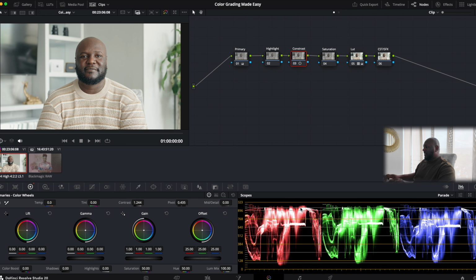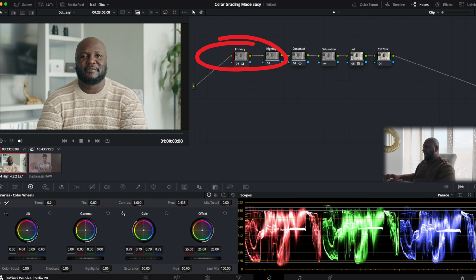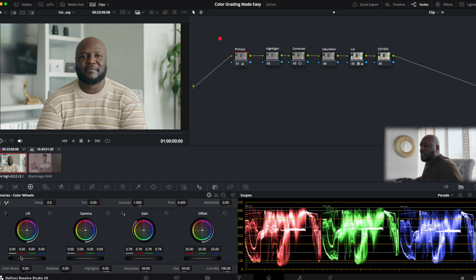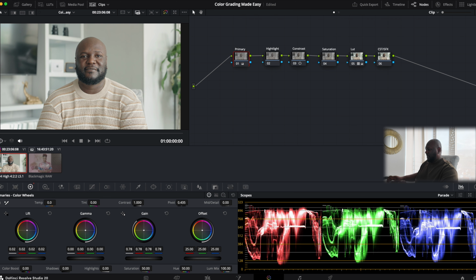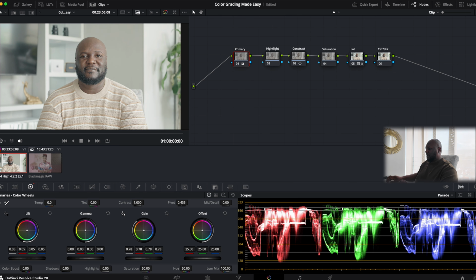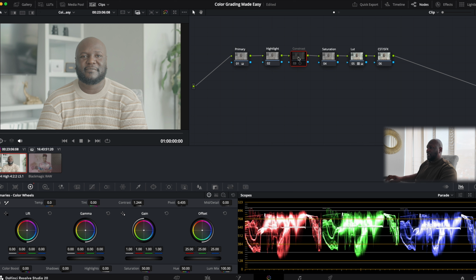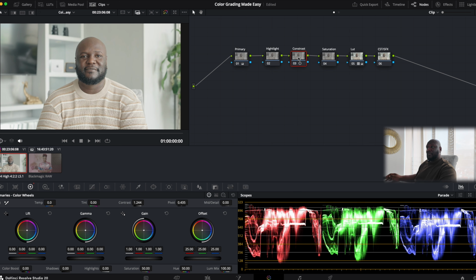You can go back to your primaries and bring down your highlights just a little bit, and then go to the shadows and raise your shadows. Let's go to my contrast, and as you can see, still pretty good. That's what it was before the contrast.